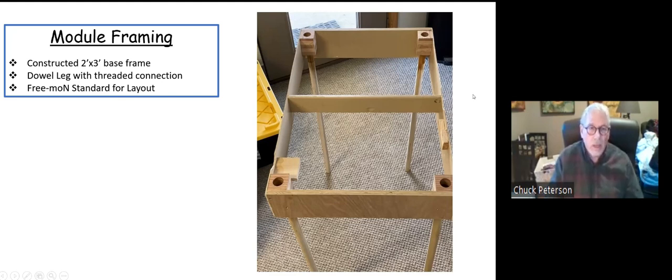Started out by making a 2 foot by 3 foot base, and then we installed these dowel legs. I believe this was a discussion that Lee Williams may have presented to this particular organization a few meetings back, if I'm not mistaken. But they work very well for leveling and raising and lowering the height of the module to match up with adjacent modules that you might hook into.